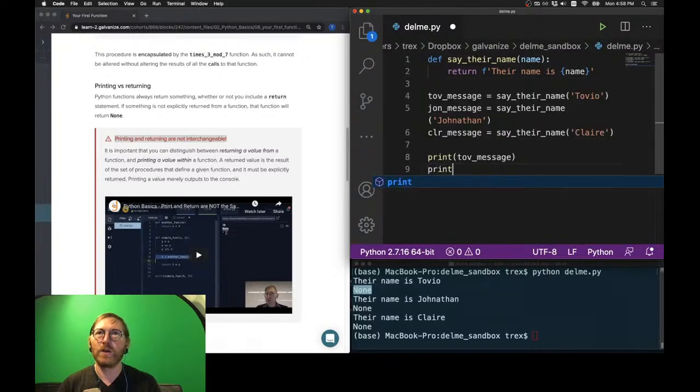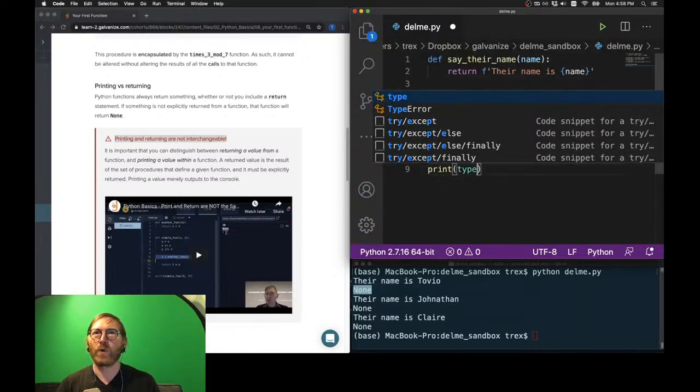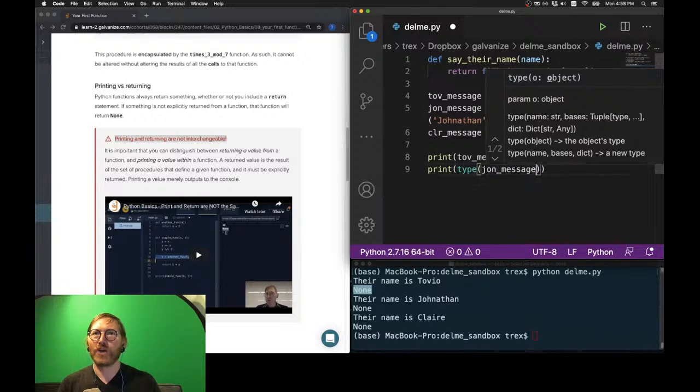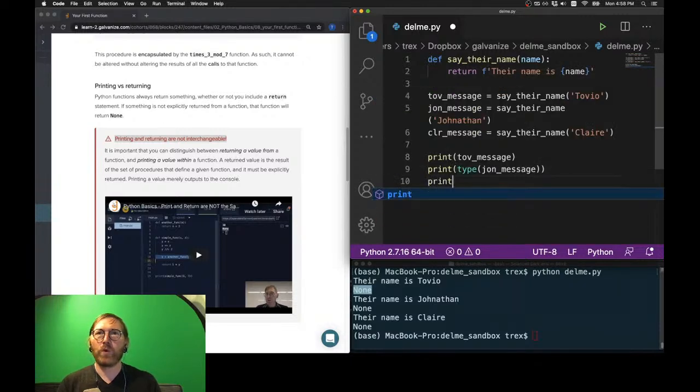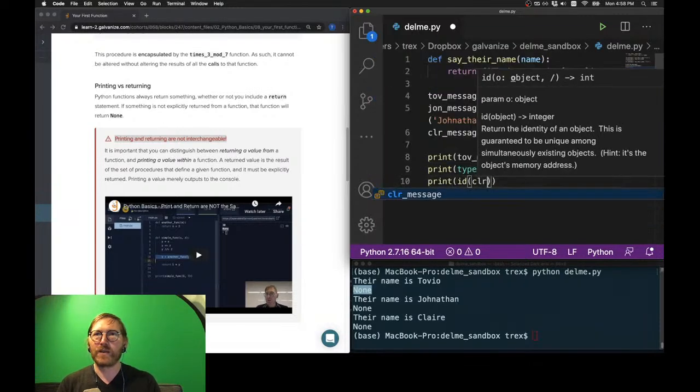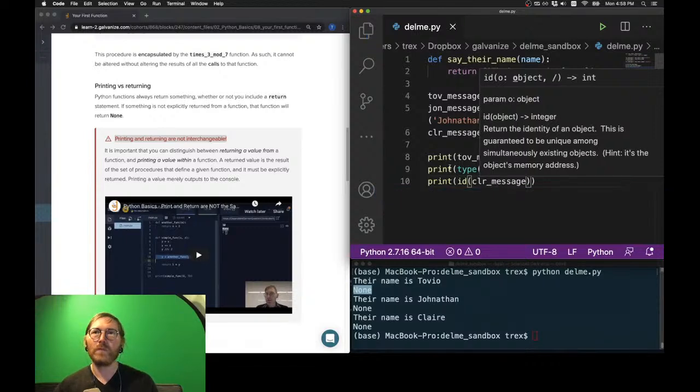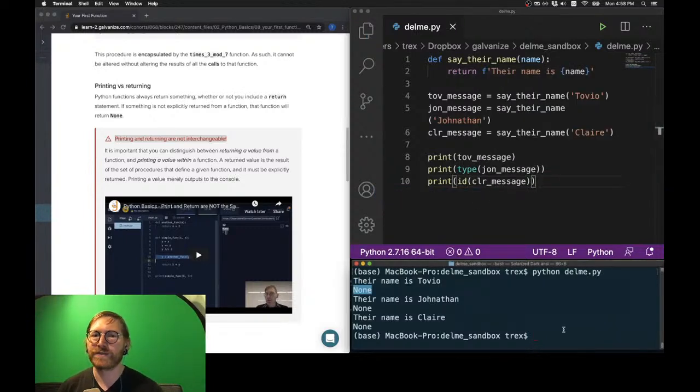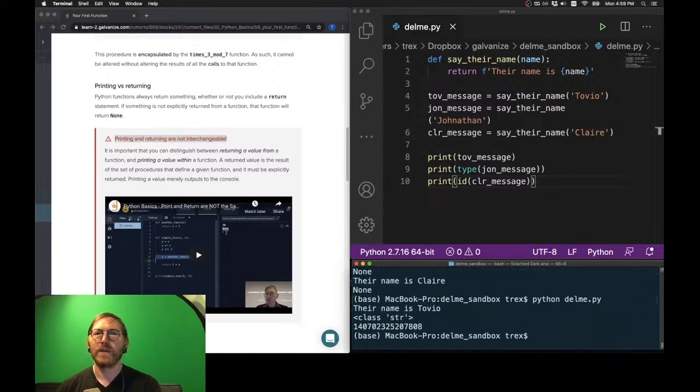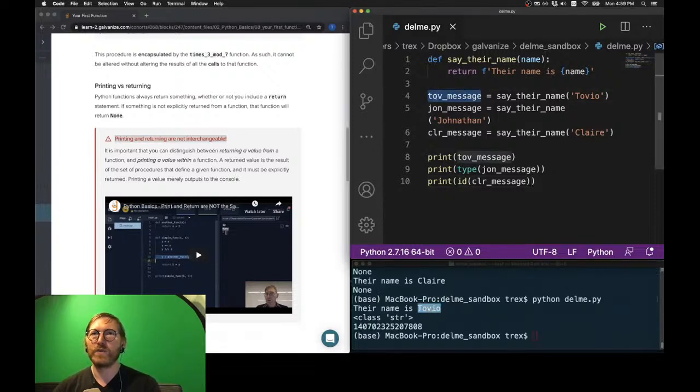And maybe just to verify that, I'll say, what is the type of the John message? And what is the ID of the Claire message? And we're going to get output for all of these, but only one of these is going to be this message. And what we see here, this Tov message, has the results of calling this function in it. So when this returns, it's returning this into the namespace Tov message, right?